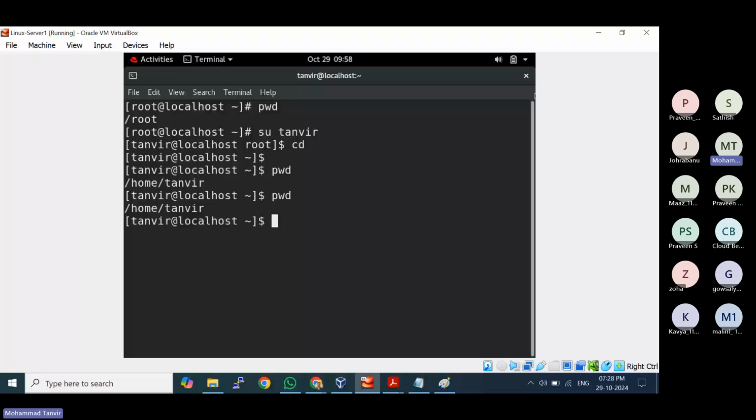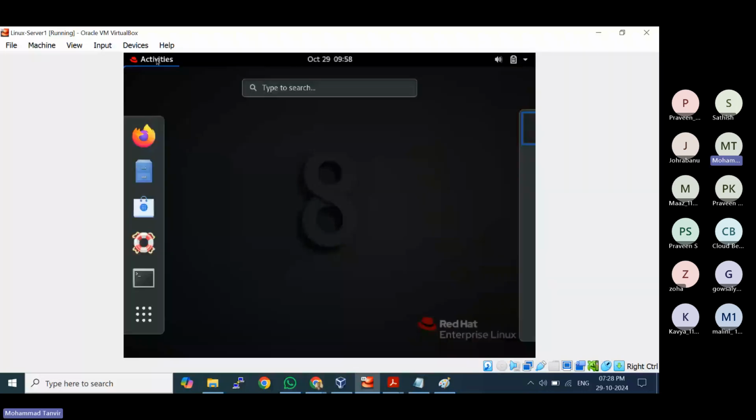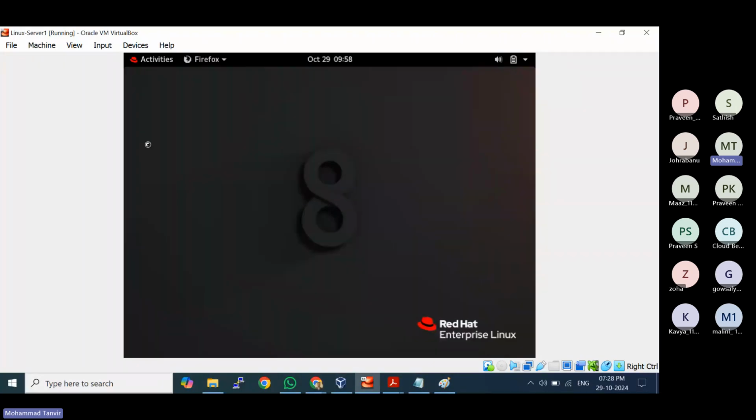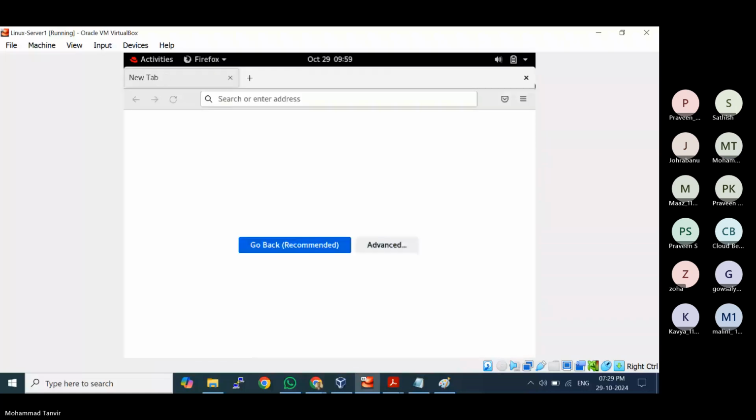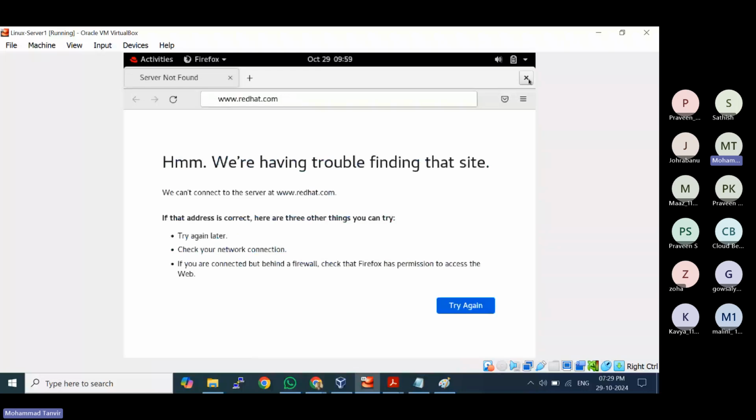Now graphically, if we see the same, in the activities you see we have Firefox. In Linux, the default web browser is Firefox. In Windows, nowadays we have Edge. Earlier it was Internet Explorer. In Mac, we have Safari. You see, we don't have internet, so that's why it's not showing here.